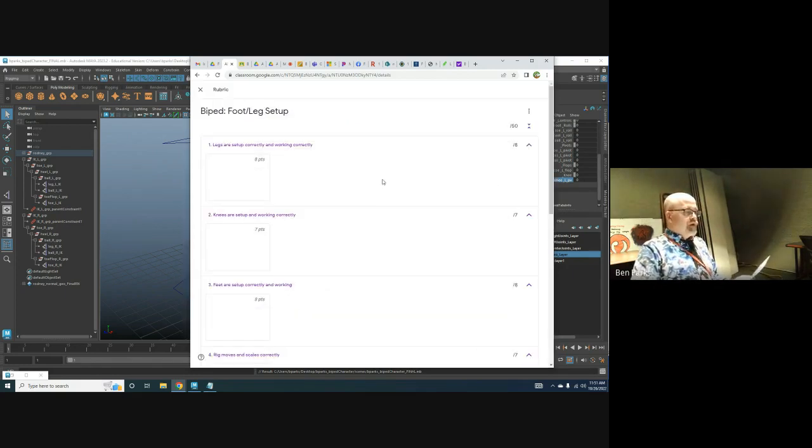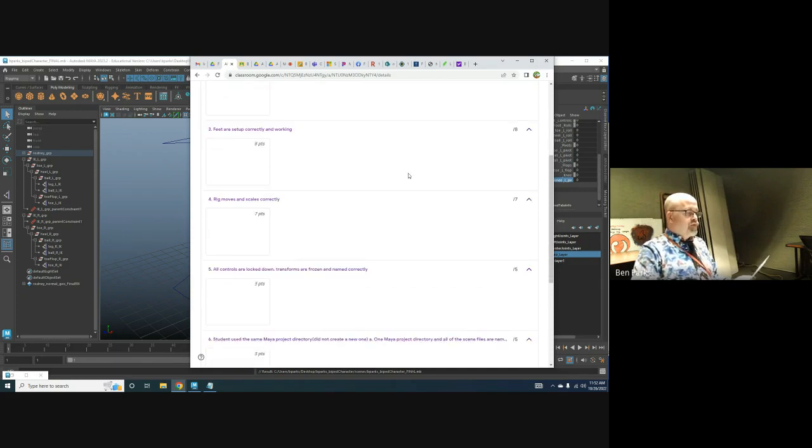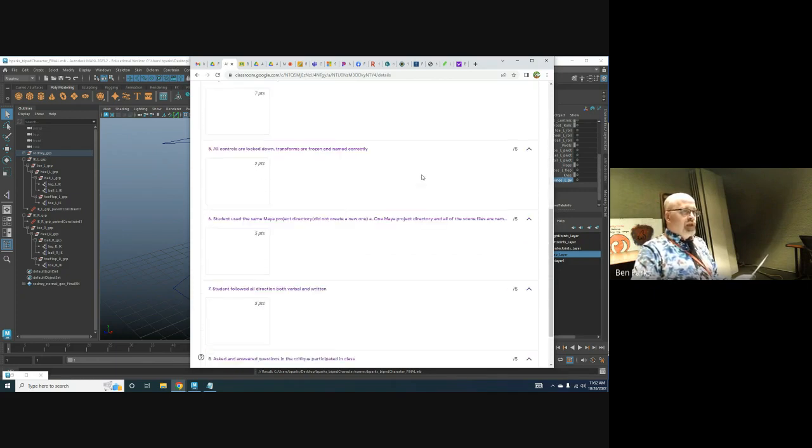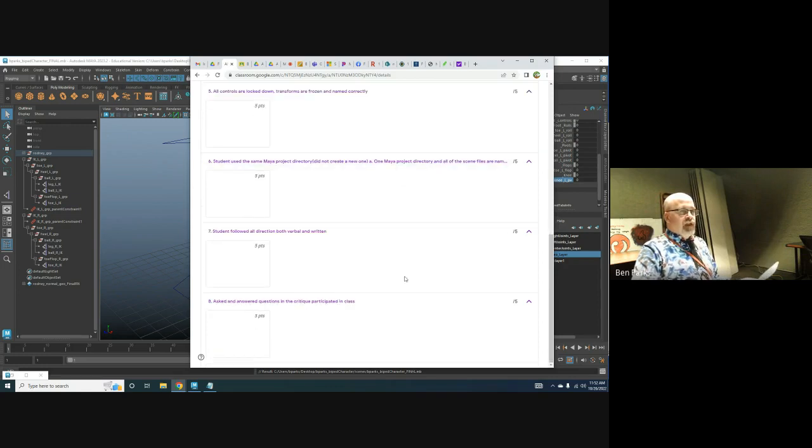Legs are set up and working correctly for 8. 50 total points. Knees are set up and working correctly for 7. Feet are set up and working correctly for 8. Rig moves and scales correctly for 7. All controls are locked down, transforms are frozen and named correctly for 5. Same project directory, didn't create a new one, for 5. Followed all directions, both verbal and written, for 5. Asked and answered questions and critique for 5.